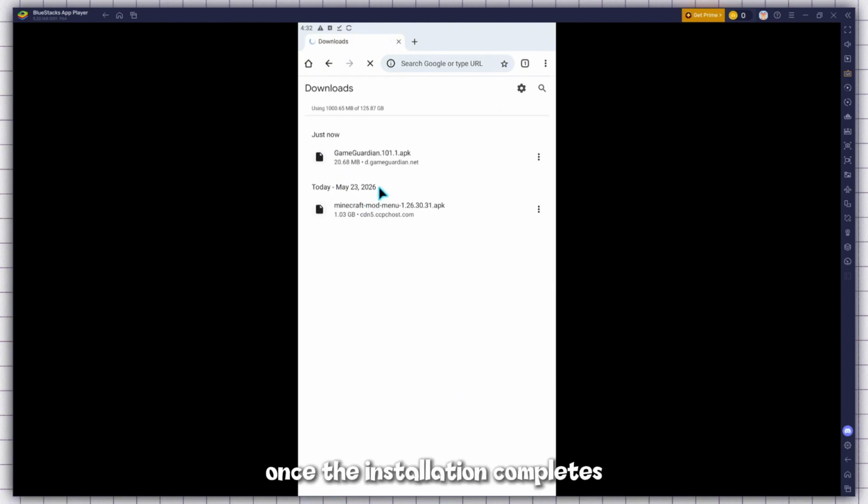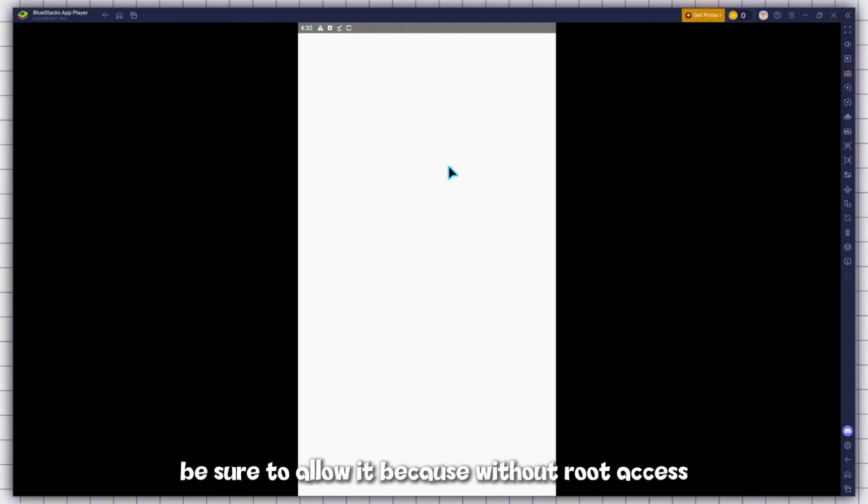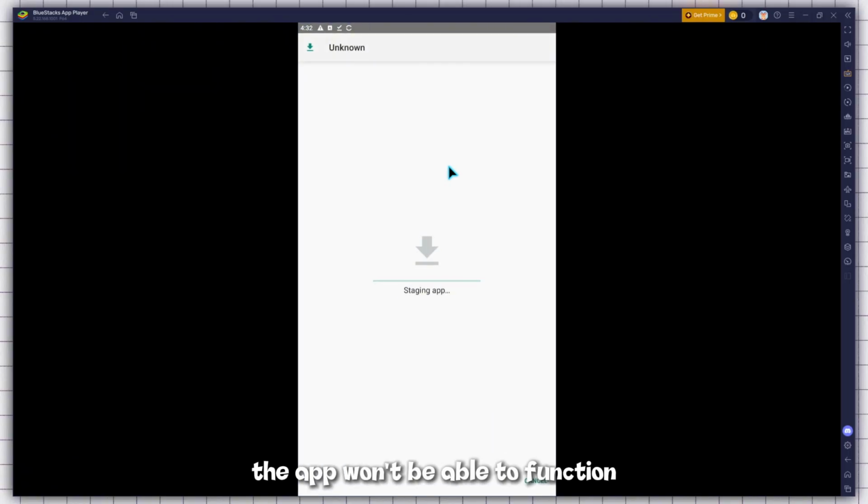Once the installation completes, open GameGuardian inside BlueStacks. On first launch, it will ask for root permission. Be sure to allow it because without root access, the app won't be able to function.